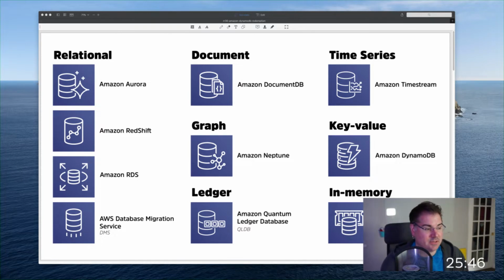So graph database, then the database we shall not talk about, the quantum ledger one.